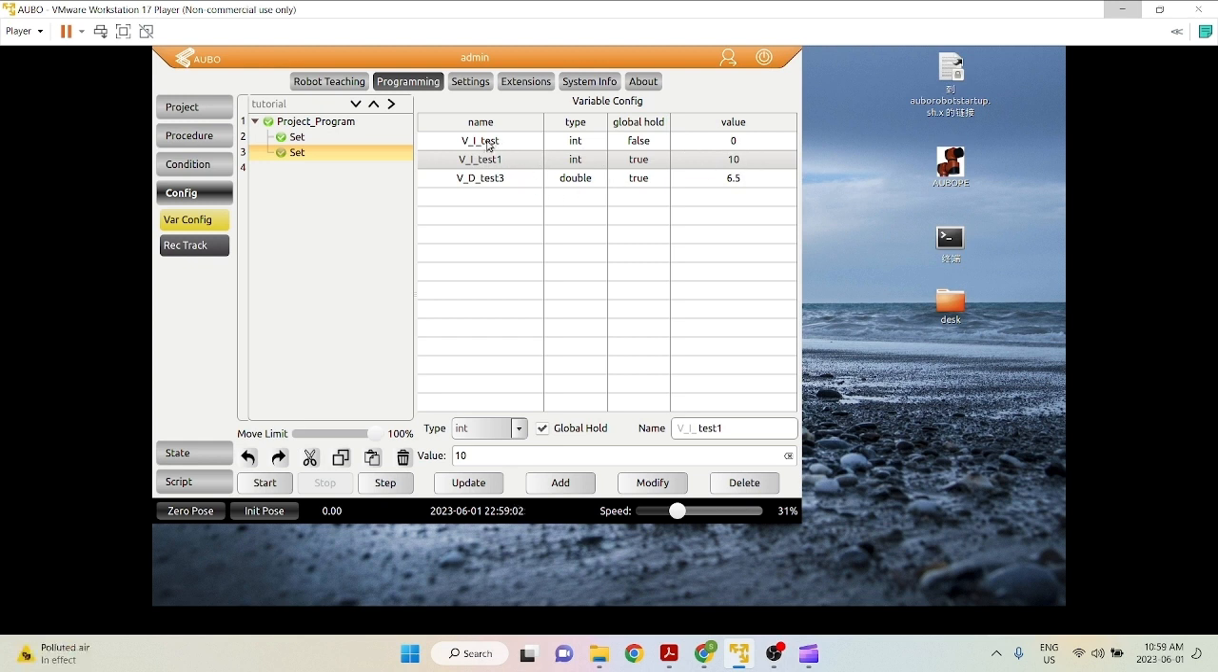However, your non-global variable, once the project finishes, it will return to whatever value you previously set it at. So it will not stay at the value that you set it at in your project, but it will just return back to the default value that you previously set it at. Whereas your global variable, whatever value you set it to, it will maintain that value until the next time you change it. So that is what the global hold does.